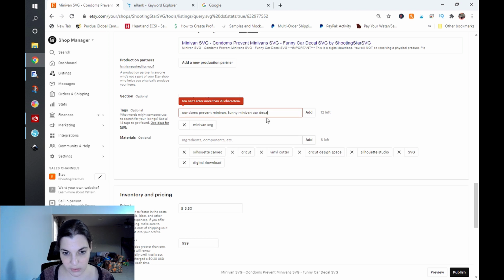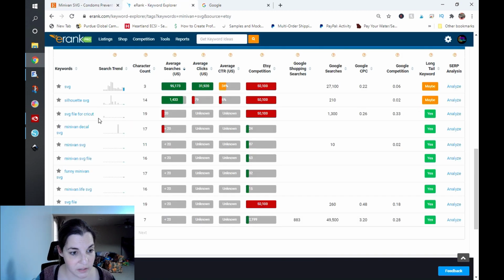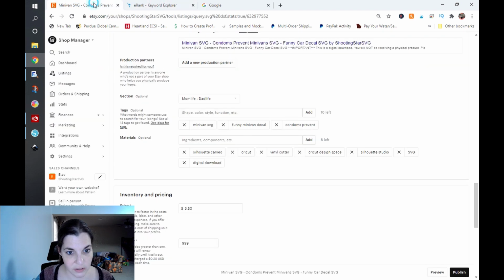Okay, funny minivan decal should fit. That is more than 20 characters. Condoms prevent. We'll leave it there. Okay, now I'm going to go back to Keyword Explorer. I'm going to see that minivan decal SVG is one. And the character count here is 17, so that's not bad. We'll get in there.